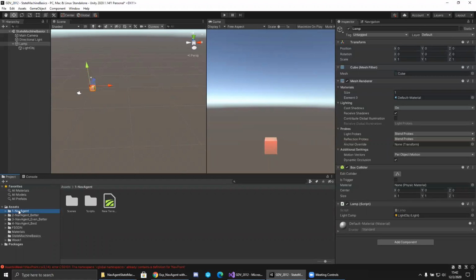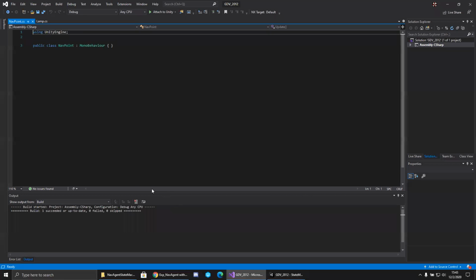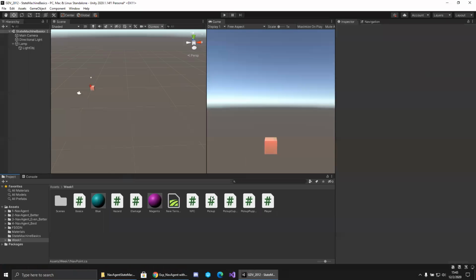So in here, we're getting a warning, and I can't see it because of these meeting controls. Hide meeting controls. Namespace already contains a definition for nav point. Ah, right, because my week 1 stuff, we named it nav point as well. Well, crap. The nav point script doesn't have anything in it. So I'll just get rid of one of these because they're going to be the same. So, meh, goodbye.